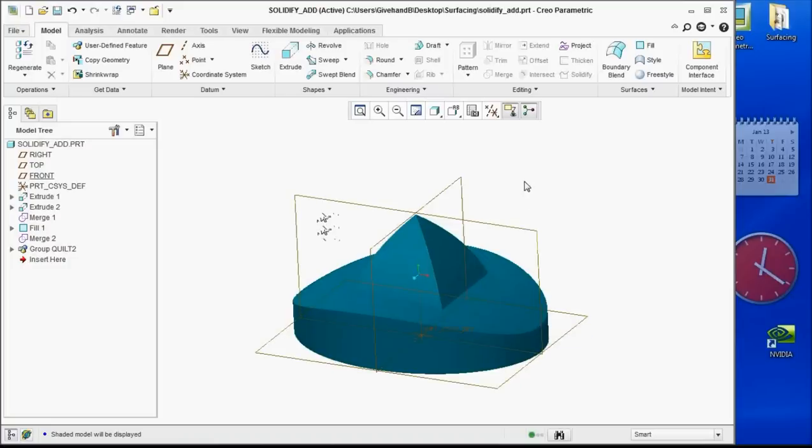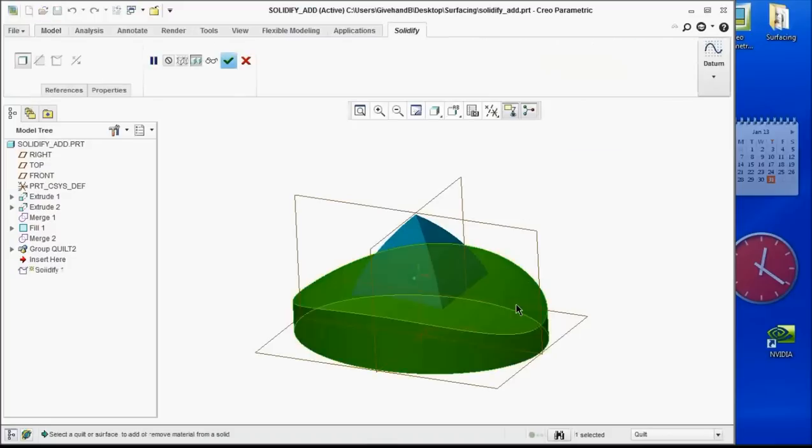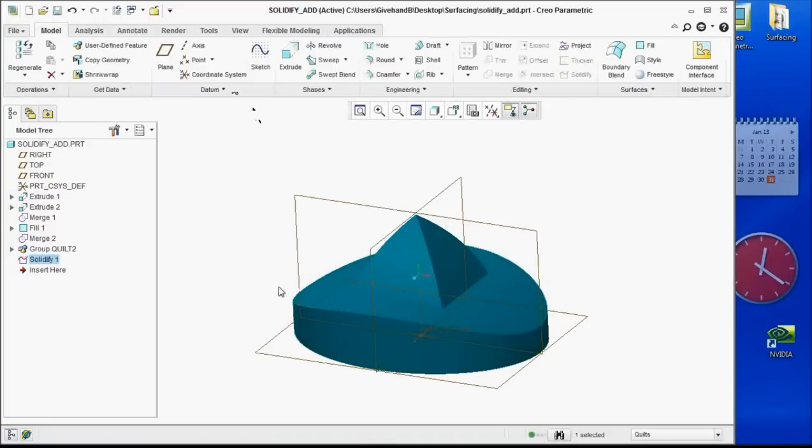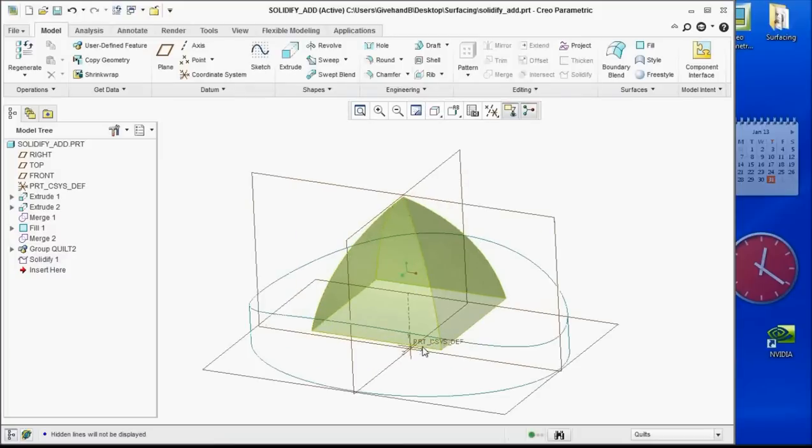Now, in most cases, whenever I'm doing my solidifies here, I'll just make sure that I get to quilts. I'll pick it and say, I want to solidify or create a solid out of this quilt. And what you'll see is all of a sudden I will take that quilt and turn it into a solid, right? There's my solid.